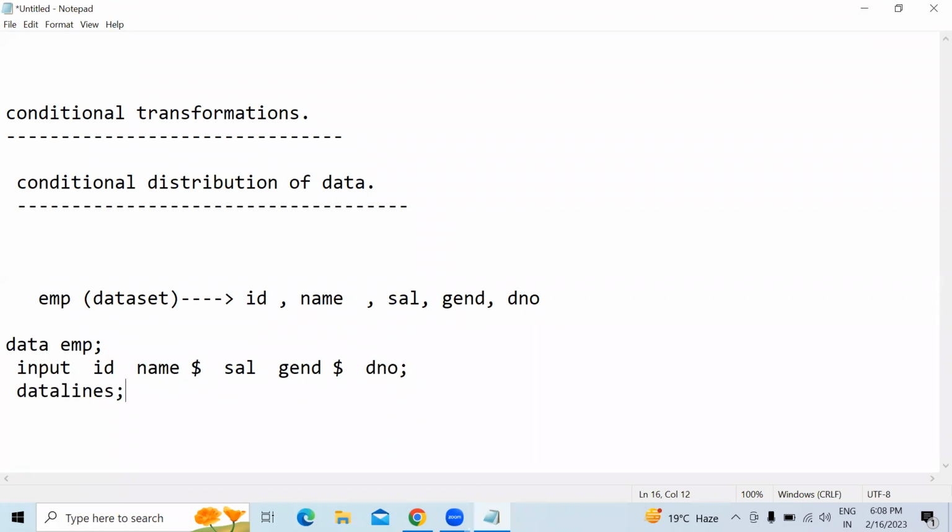I'm keeping some data lines here. Manually, we are inserting some rows. But in fact, this is not the regular best practice. We need to read data from a file, or from some Excel sheet, or from a table like that. Just for practice purposes, manually we are inserting some data by using the datalines or cards statement.